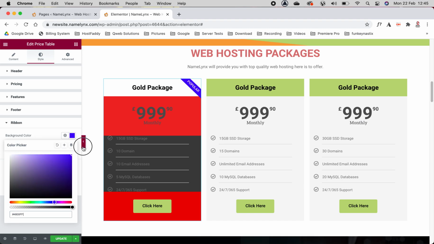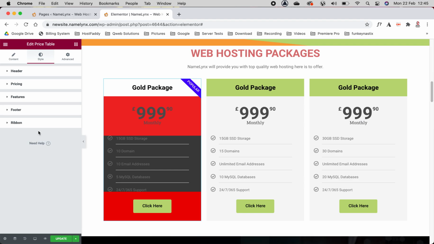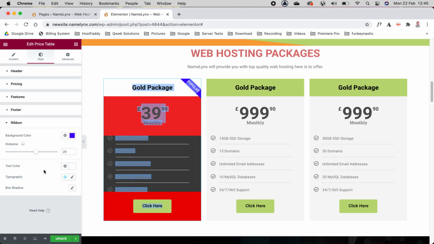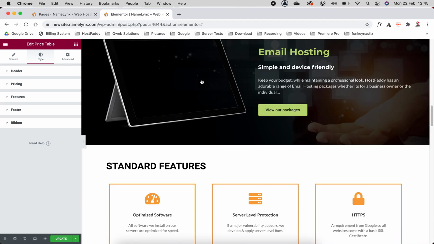There you go, purple. And then you can change the distance. I would normally keep that as default, because if your package gets quite long, then the ribbon goes over the package, and you can play around with it. That's basically how you're going to edit it.